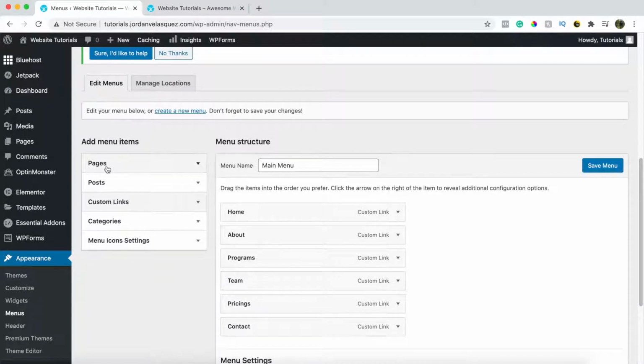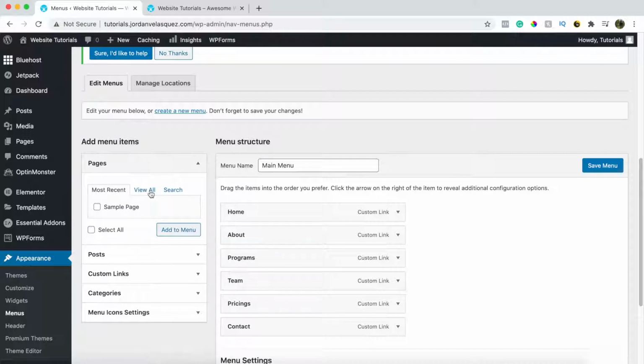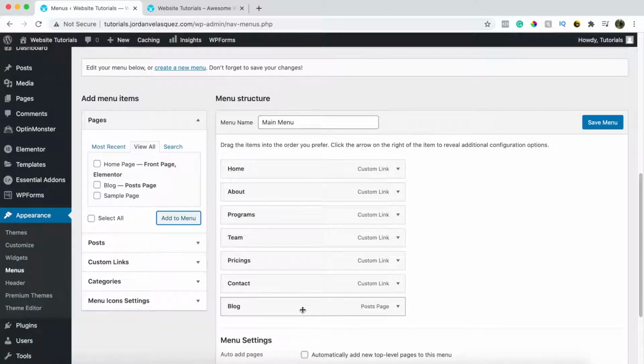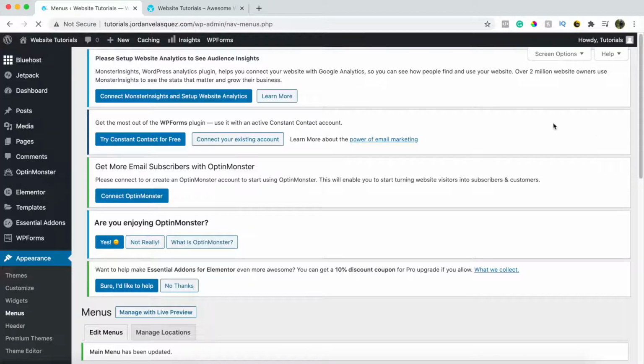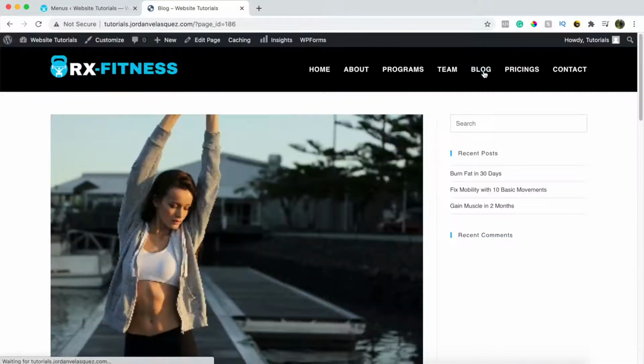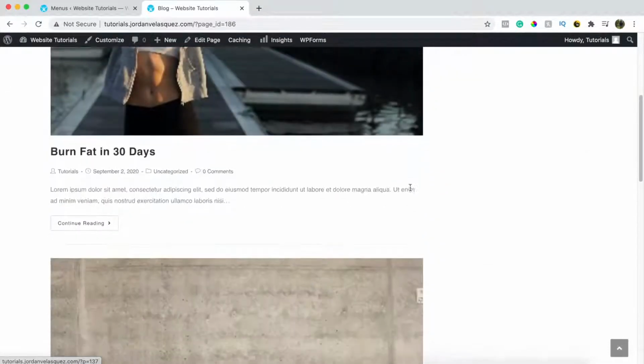But we want to use pages. We're going to go to pages, view all, choose blog, and add it to the menu. So we want to put this here, and we want to save menu. Now if we go to the website, we want to refresh this page, and as you can see, it has changed. If we click here in blog, we're going to go to the blog posts that we have.